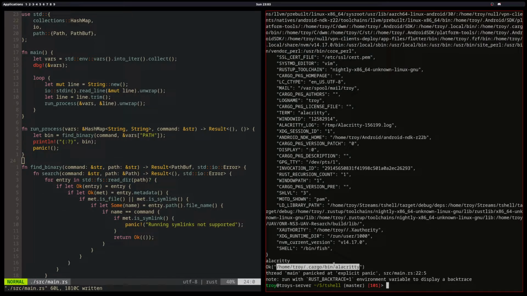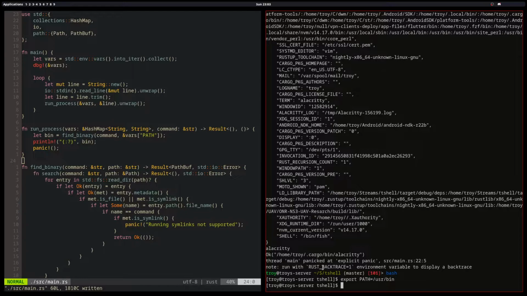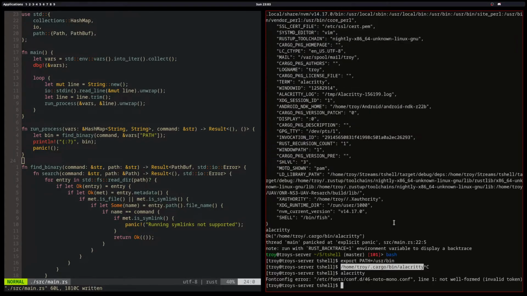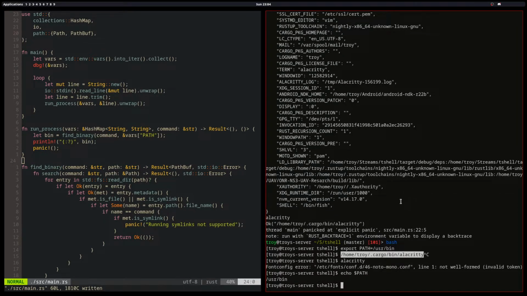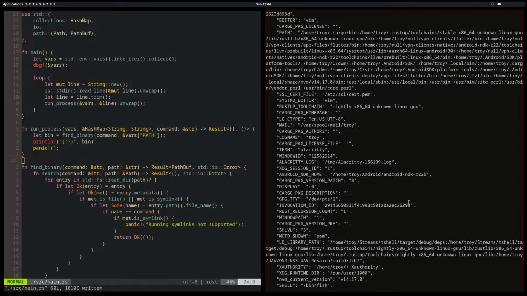Alacritty. Yeah, that's in my cargo bin, which if I go pop into bash for a second and just temporarily screw up my path. Oh. Maybe it stops me from nuking my path. Oh, wait, okay, it is in there. That's kind of cheating. Okay, what's useful in here?